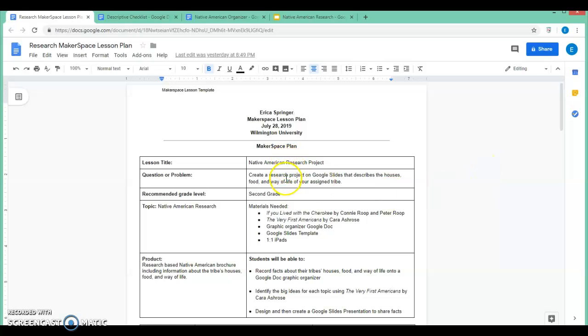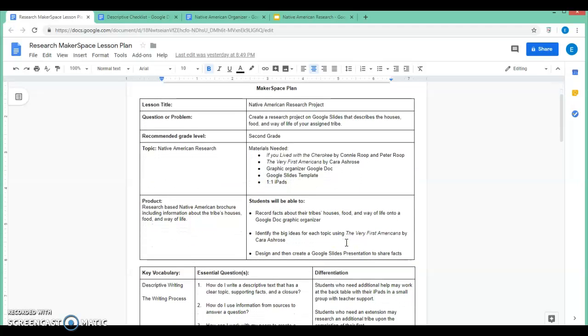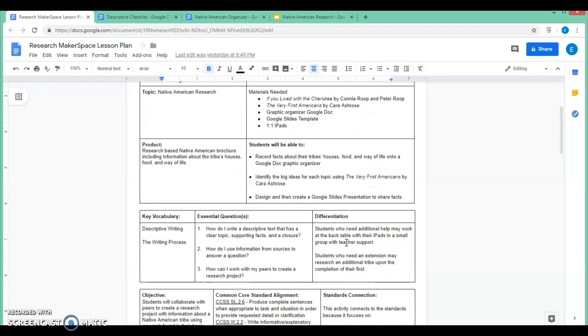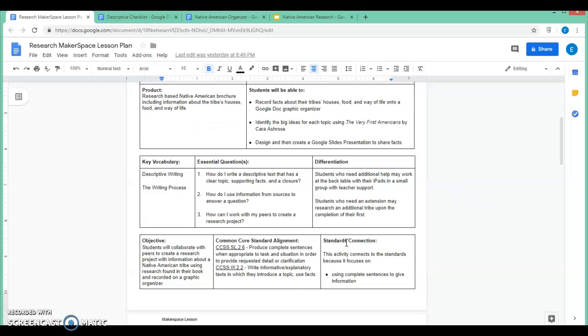Here you can see there's a title and the assignment, where the students are going to create a research project on Google Slides that describes the houses, food, and way of life of their assigned tribe. They're going to be looking up Native American tribes that they are given, and then they're going to use the books located here to help them find that information. So instead of reading all of this off to you, I'm going to go ahead and just share with you how the lesson is going to work.